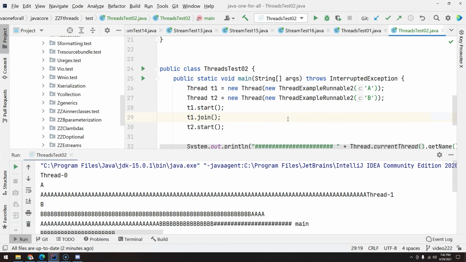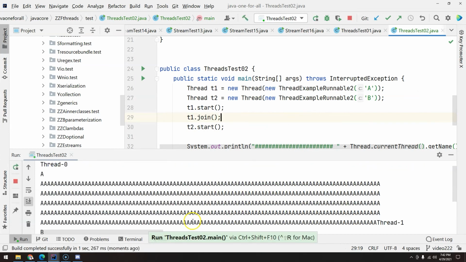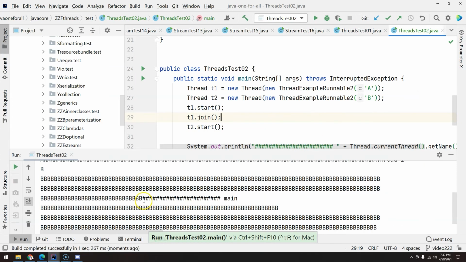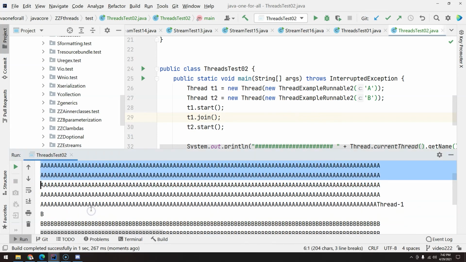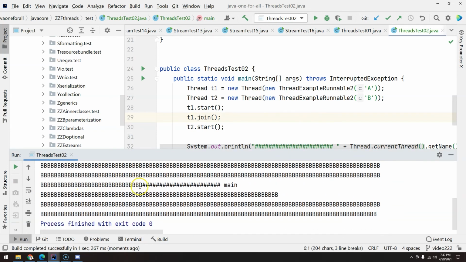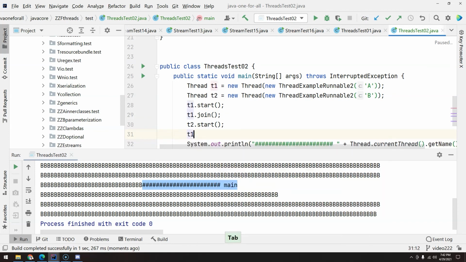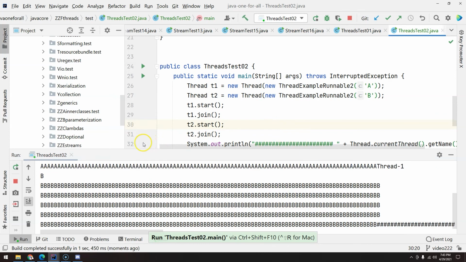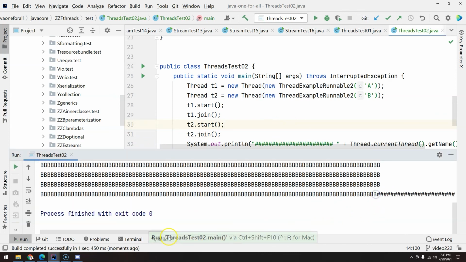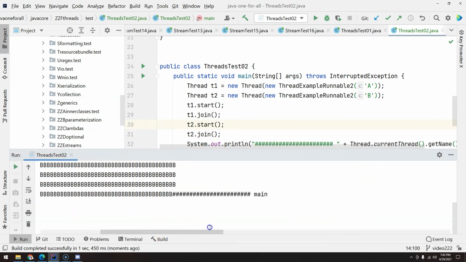So let's see, Control Shift F10. As you can see, we have all the A's, and then we have B. Of course, the main thread is not being stuck anywhere else. You can tell the main method to also join T2. And then if we do this, you are going to see the main at the end, because you are waiting for T2 to finish before you continue to line 32. And that's what you see right here at the end.